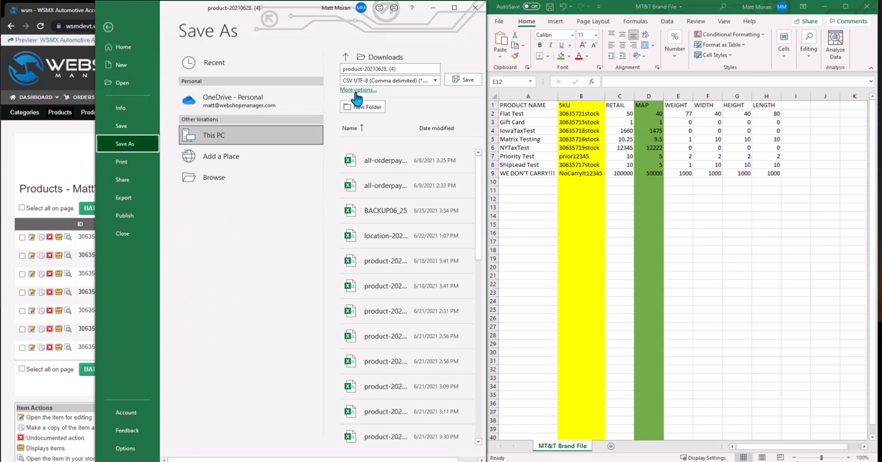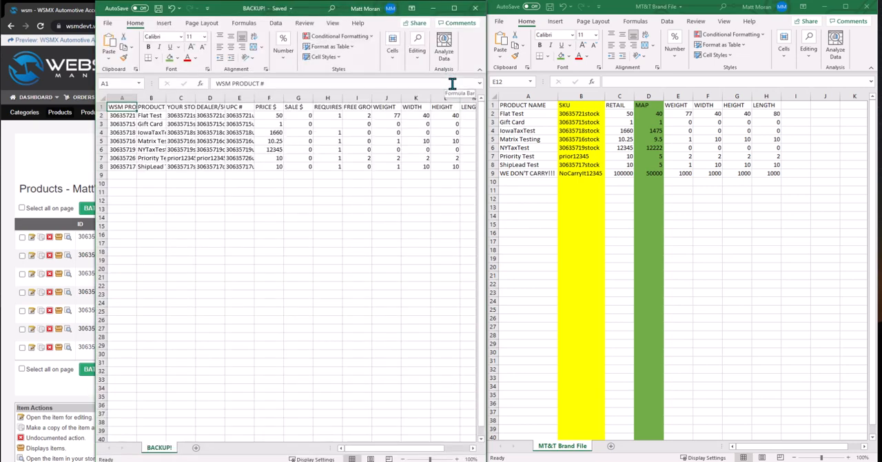When saving your files, make sure that they are in CSV UTF-8 format. And then I'm going to just call this one backup. And then click the save button. Now that we have this product data saved, we can start identifying where the product data lives.